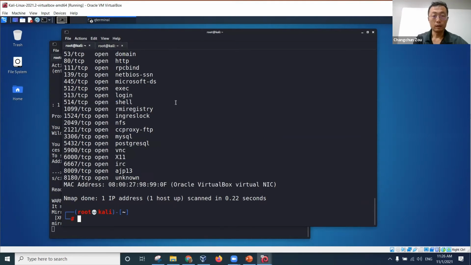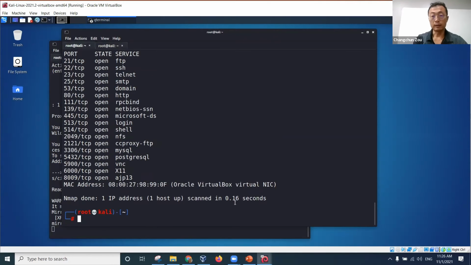Like here, for this Linux machine, originally it's port 22. If I do this -F, you can see that it takes 0.16 seconds. It's also faster.